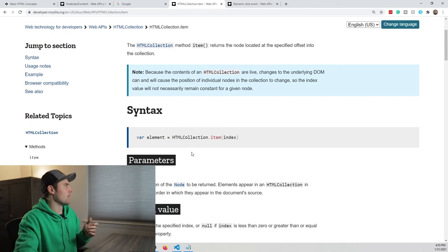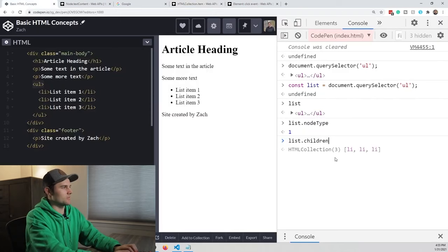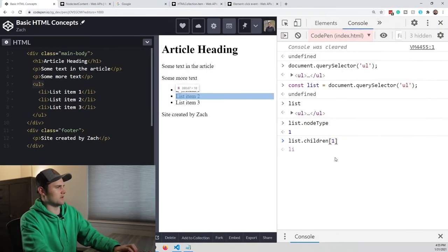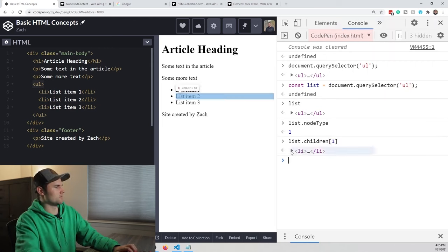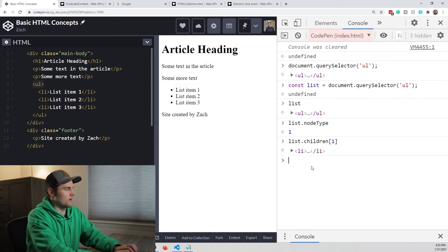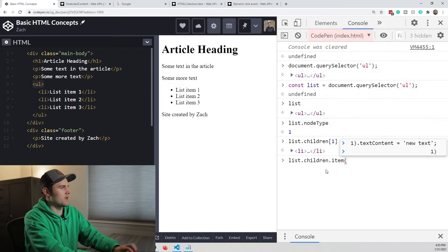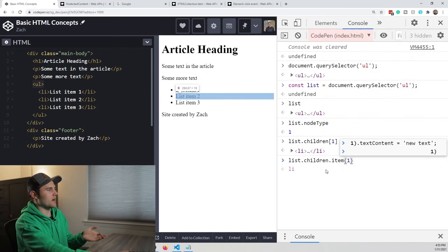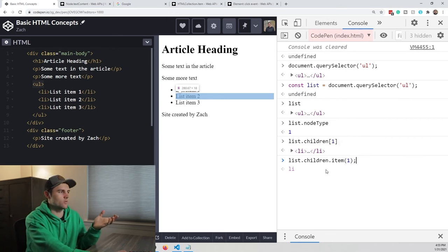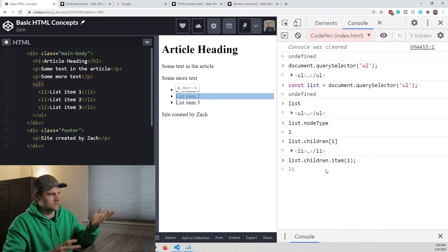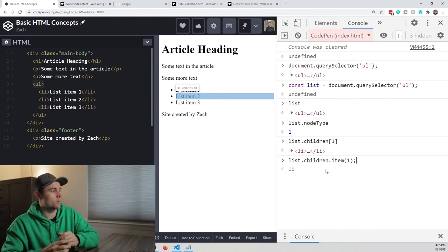You can't just come over here and pass in brackets and put in a 0 or a 1. At least I don't think. Maybe you can. I'm not sure. Okay, maybe you actually can do that. But if we put in list.children.item and we select 1, this is going to select the second item of the list. So this is the way that I've always done it, in the way that the documentation kind of presents it, but it looks like, at least in the browser I'm working in, the bracket notation works as well.